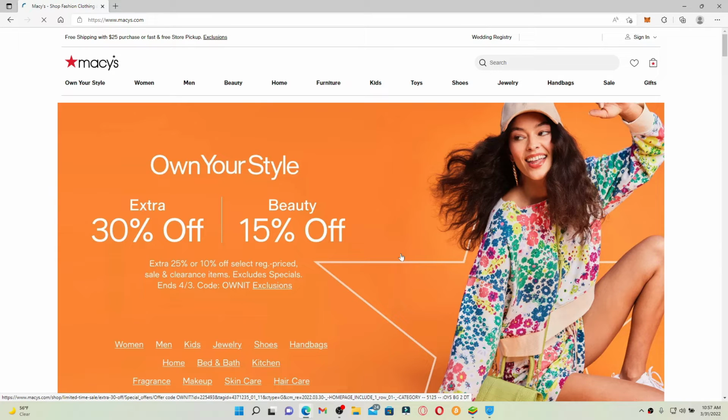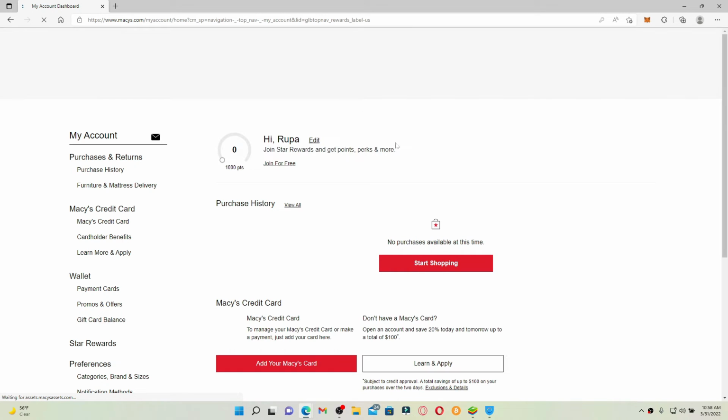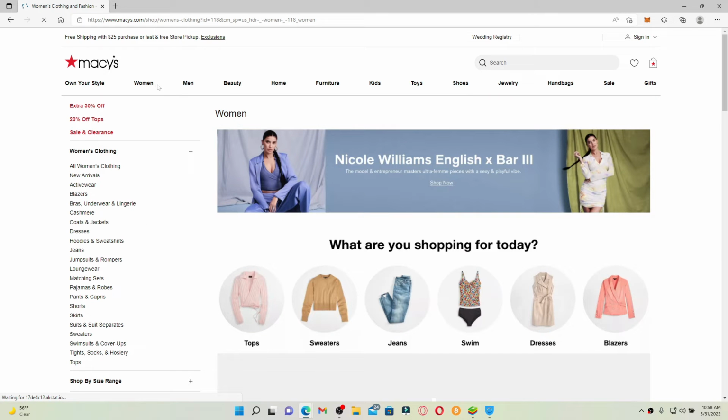Make sure to be logged into your account by clicking on the sign in button in the upper right hand corner and enter your credentials, that is your email followed by your password, and click sign in. Once you're logged into your Macy's account, which looks like this, from your Macy's homepage, go ahead and select a product that you would like to shop.